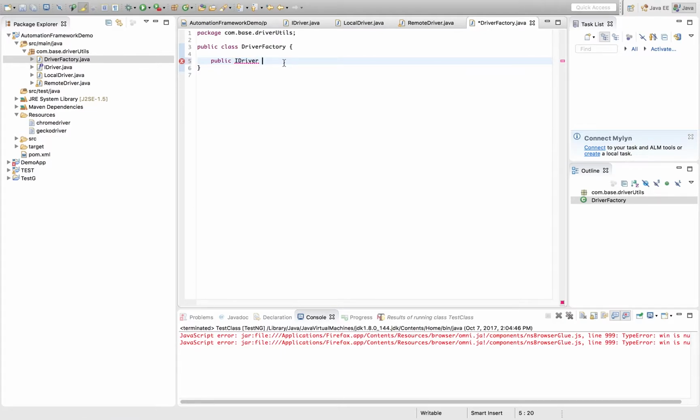We can return a type of interface. Suppose one interface is implemented in multiple classes, and somewhere else you are writing a method. You can mention the interface as the return type, and you can return the object of the class which is implementing the interface. Correct.